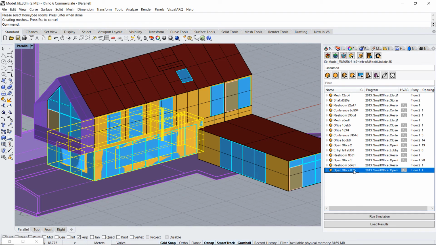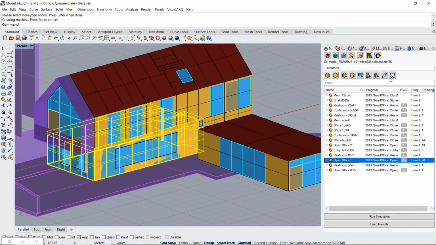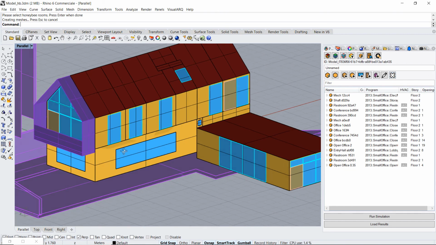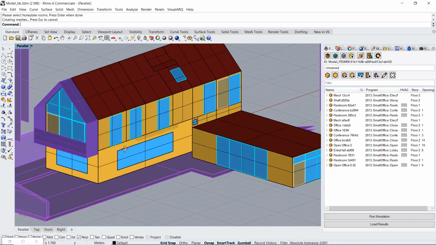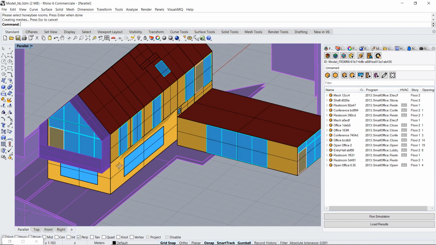Keep in mind that they share the same energy and radiance properties. The only thing that is different is the ratio of the glazing part. So I remove this one and I can continue my analysis with this new room.